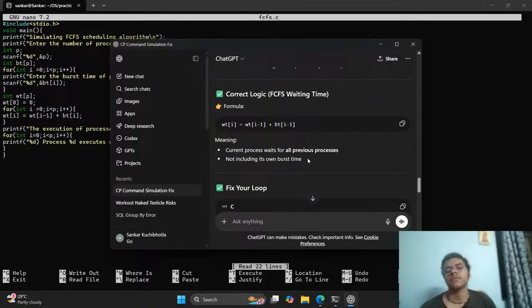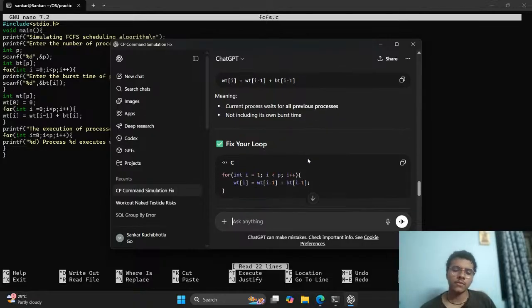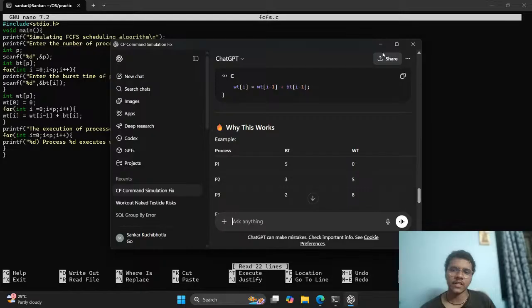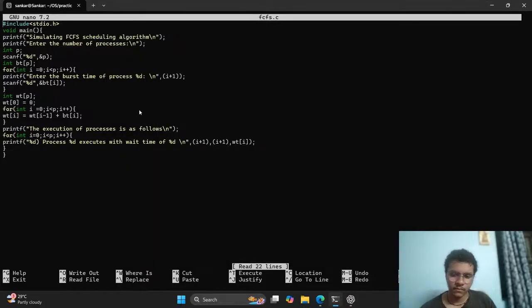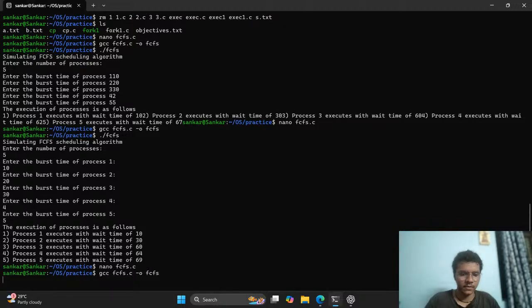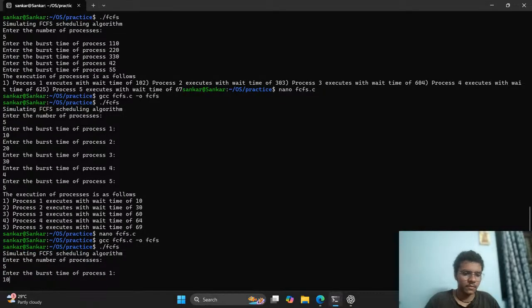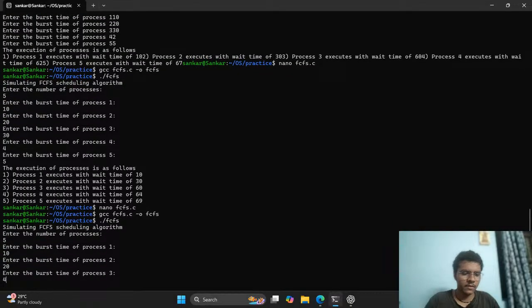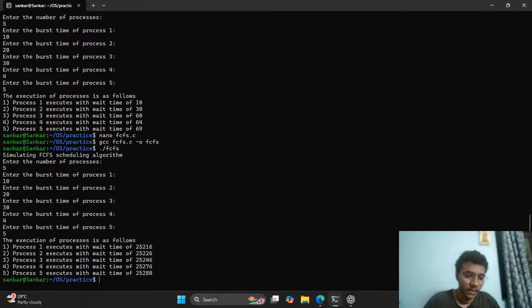Current process waits for all previous processes, not including its own burst time. Hey, this is what I have actually thought. Like I legit thought of it while reading the code. Burst time of -1, okay. And now FCFS.c output is FCFS. Let's do 5, 10, 20, 13, 4, and 5.